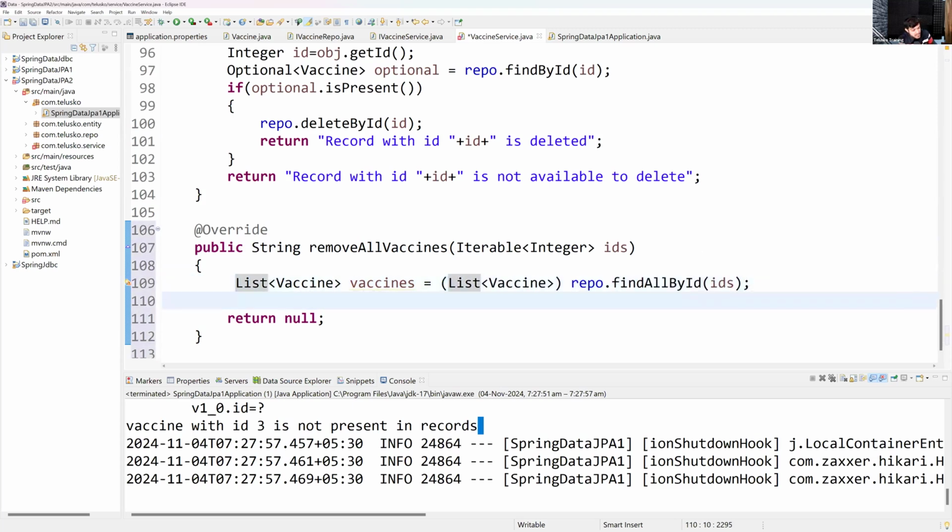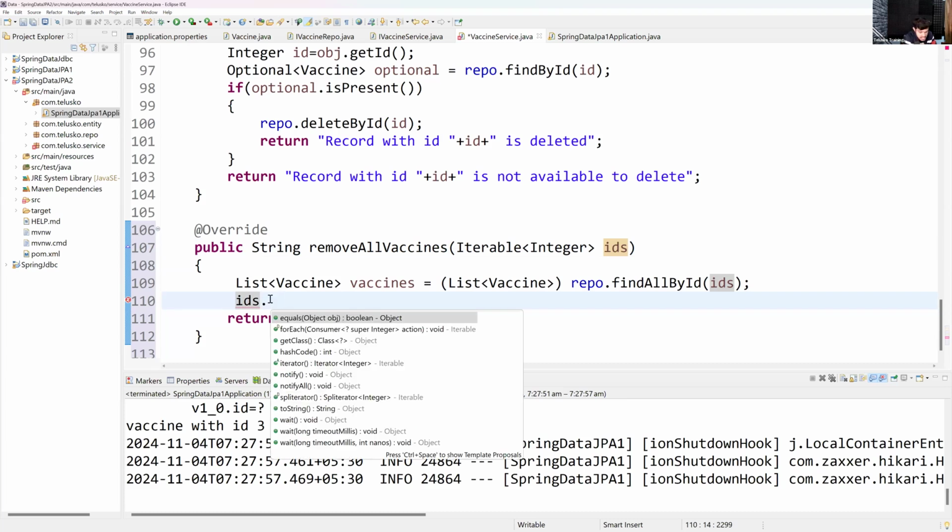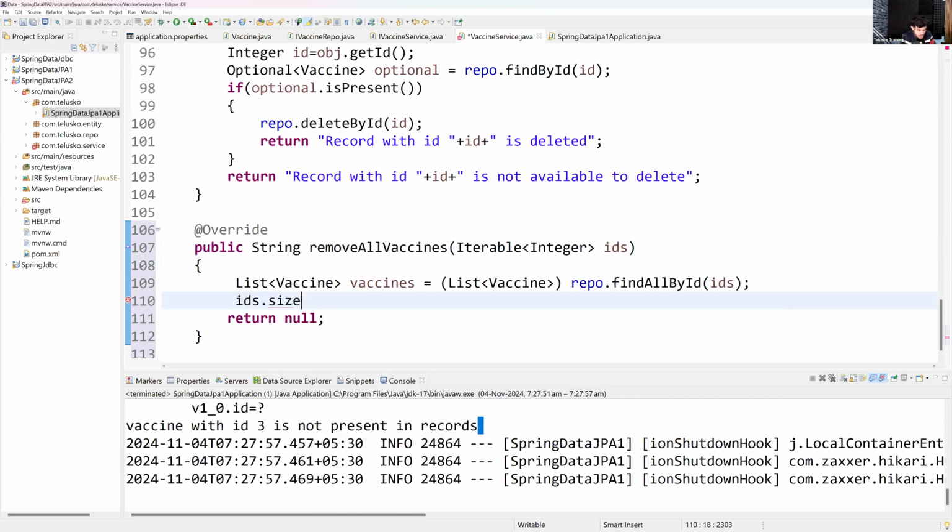Now guys, please see very carefully, everyone in the class. Whatever IDs I'm receiving from the end user, I will take here. I will say dot size. See, I'm not even getting the size here, because I'm using Iterable. Iterable is the parent of all in your collection. The size method is not available in all the collection classes.